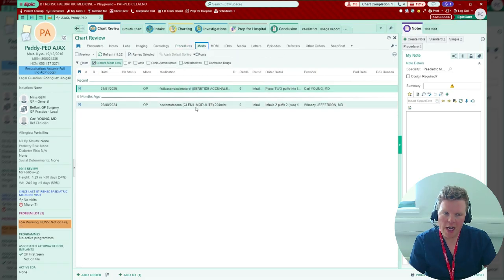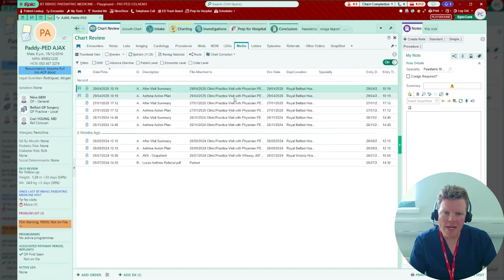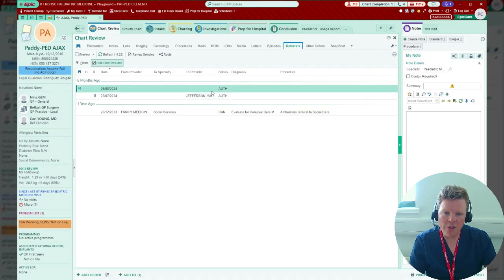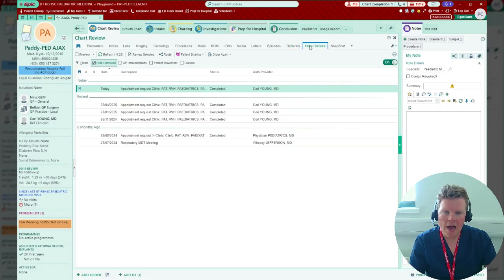Any medications prescribed after go live on the Encompass system will be available here. But remember, not all GP prescribed medications will be viewable here. In media, you can see any clinical photos, any other uploads such as genetics or certain referral tests or EEG reports. Letters will show all clinic communications. Referrals will show if the patient has been referred to other specialties, again after go live, but sometimes historical referrals will also be uploaded here. And then other orders is very helpful to know whether the child has had a review appointment organized, and you can see that's normally coded as appointment request clinic.